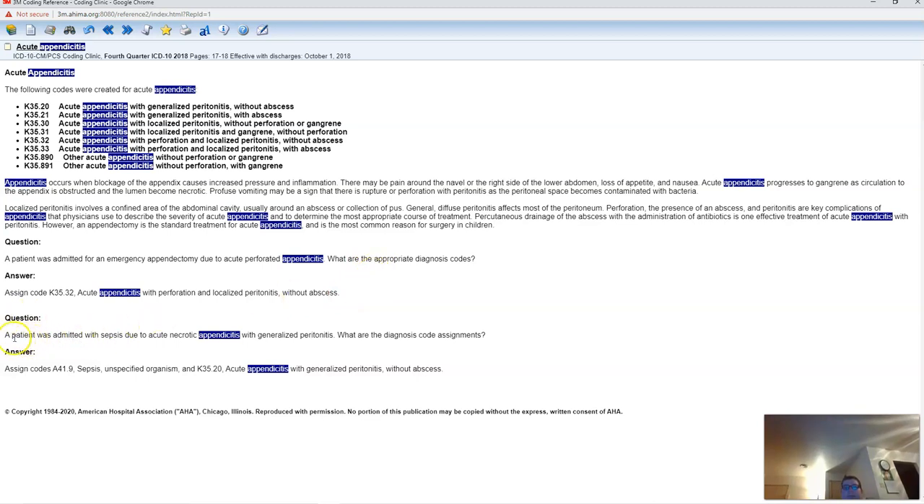And then it gives you another question. A patient was admitted with sepsis due to acute necrotic appendicitis with generalized peritonitis. What are the diagnosis code assignments? And it says assign codes A41.9 sepsis unspecified organism and K35.20 acute appendicitis with generalized peritonitis without abscess.